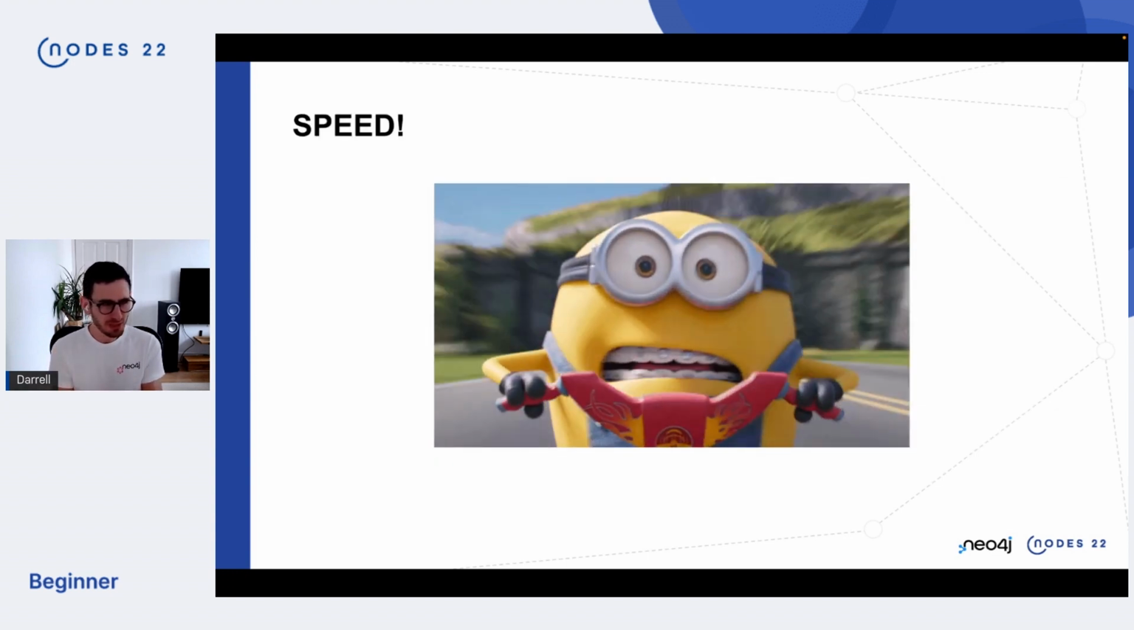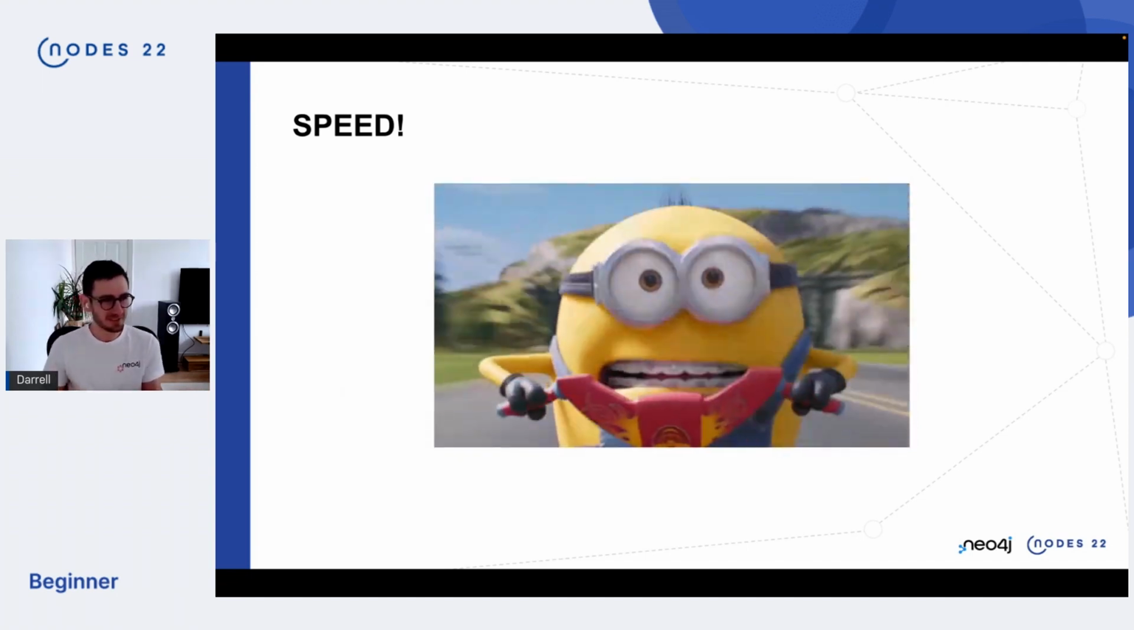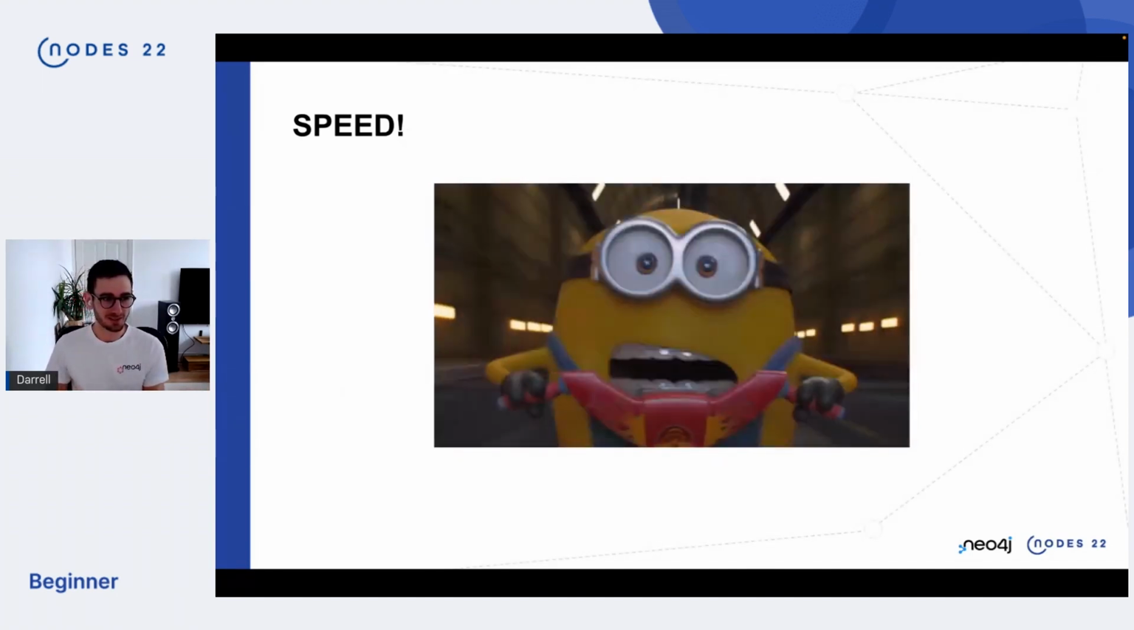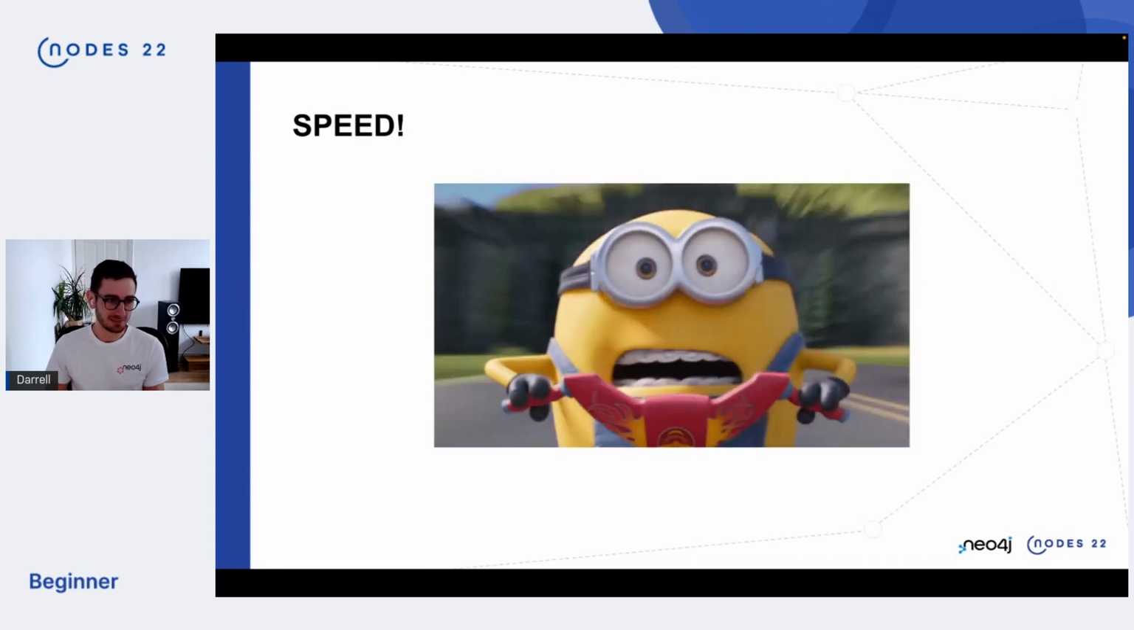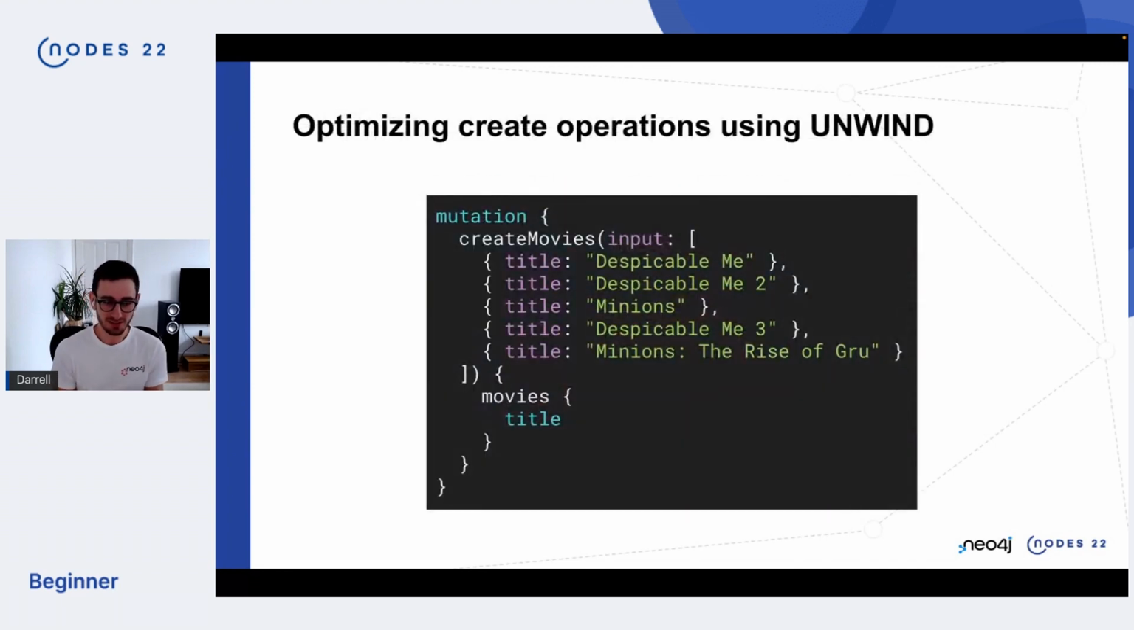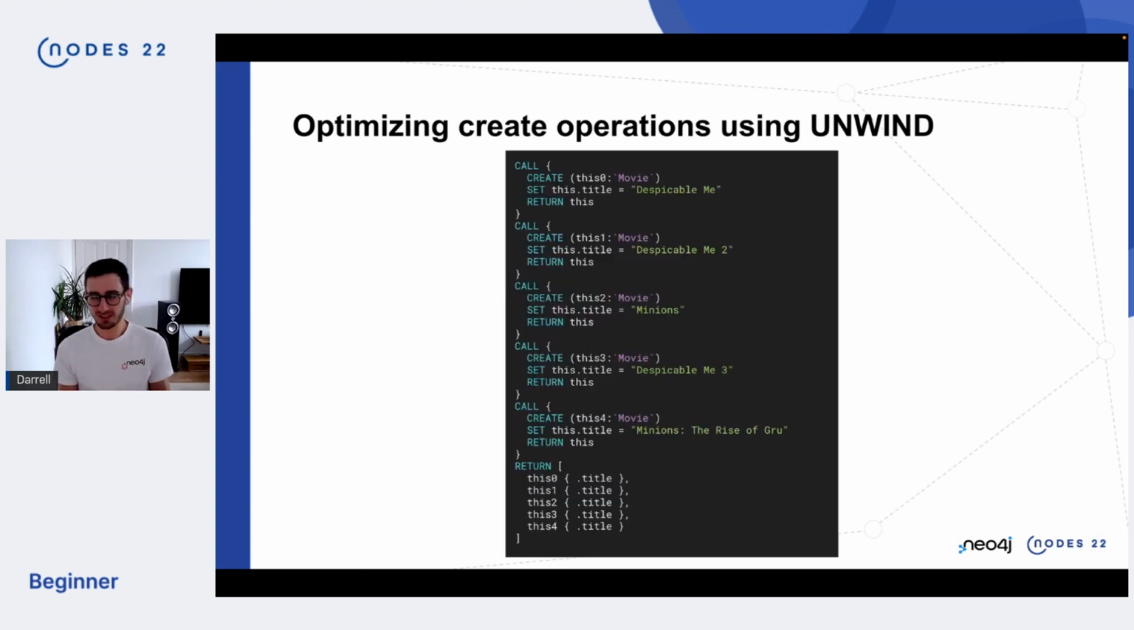We've also been focusing on speed. We've been having performance in our mind for a long time. And a while ago, we figured it's finally time to dig into this. One key area we've been looking at is optimizing create operations using unwind. So for example, a create mutation like this, creating 5 movies, would result in Cypher that looked like this, with a single call for each node being created. This would reach like 500 nodes and then it would just die flat on its face. It was not good at all.